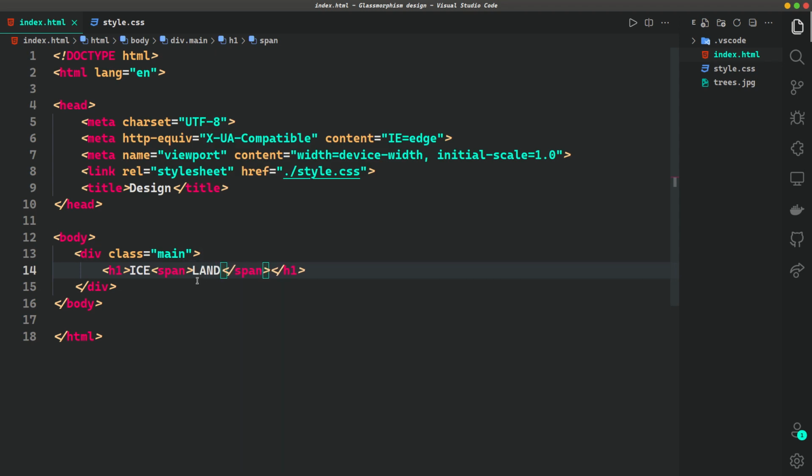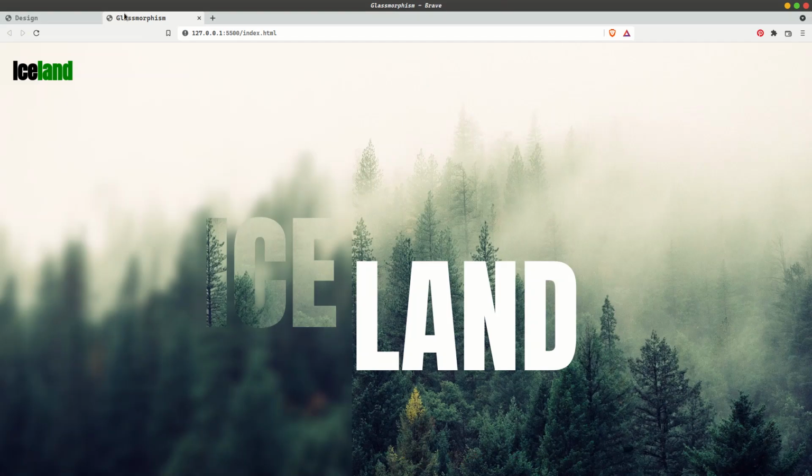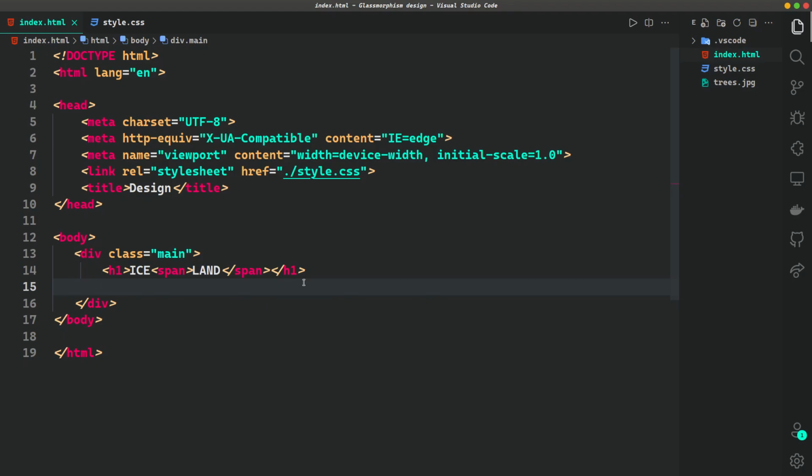Why am I putting "land" in the span? Because I'm going to change the color of the land. As you can see in my demo page, the color of "eyes" was different compared to "land". So that's why I'm putting this "land" in the span. I'm changing the color, and I'm also adding an image. So I'm using an image tag, and our HTML part has been done here.